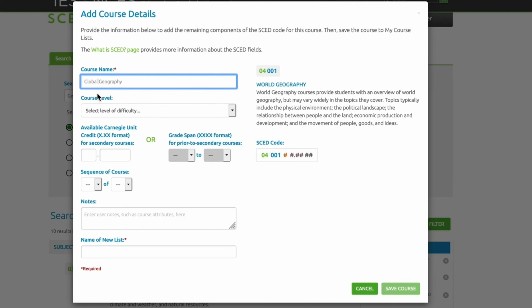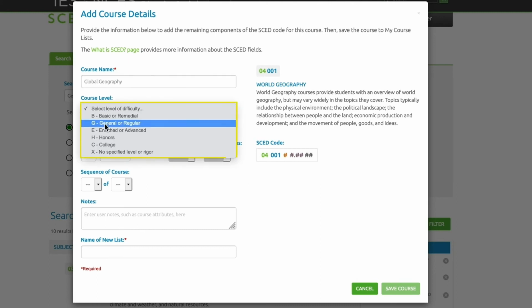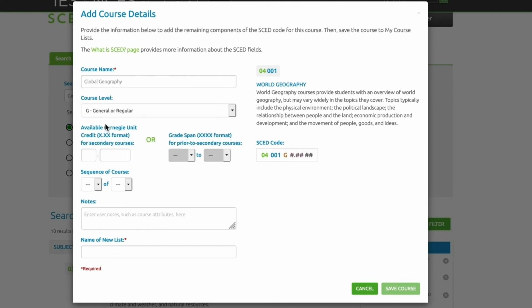You can also input the course level, meaning the level of rigor or difficulty of the course. You can also enter the available Carnegie unit credit, or grade span, depending on the grade level of the course. Secondary courses have Carnegie units, and prior to secondary courses have grade spans.